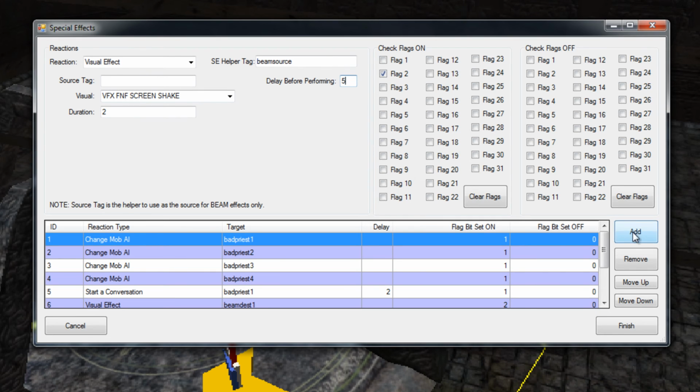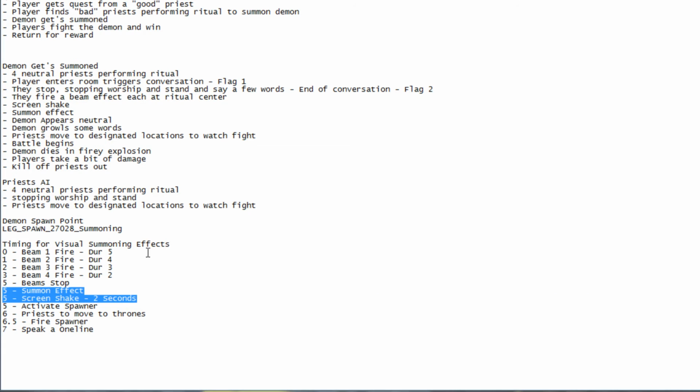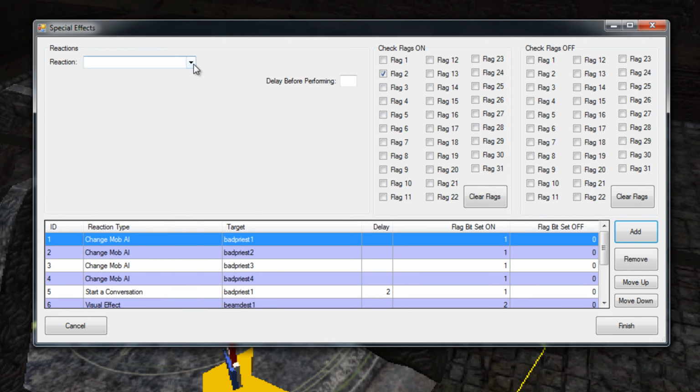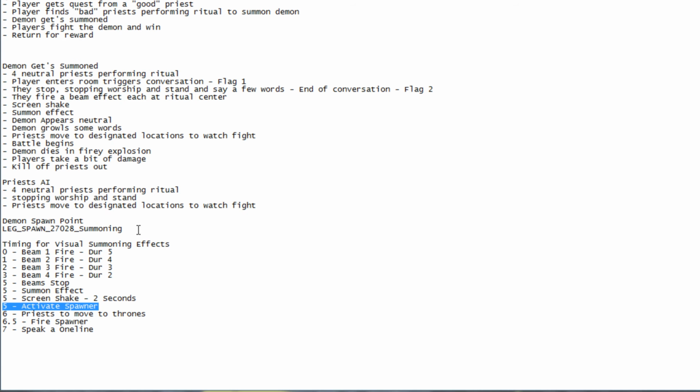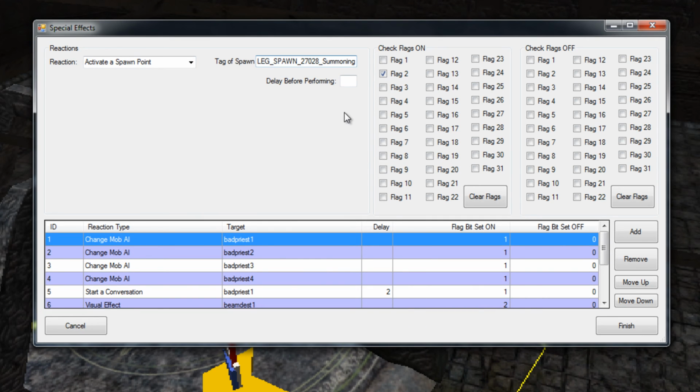And that's going to happen on second 5. Okay, now let's go back and look at this. We want to activate our spawner at second 5. So let's do that. Activate a spawn point. Now, I did record our demon spawn point. So that's it there. And we will do that on second 5. Activate his spawn point. That's done.